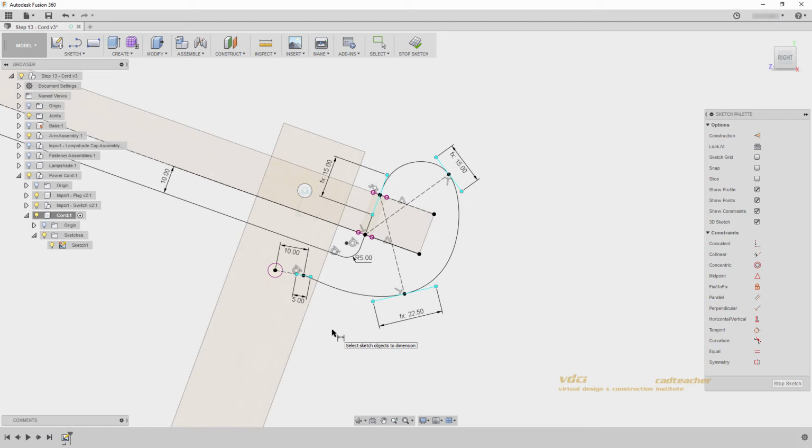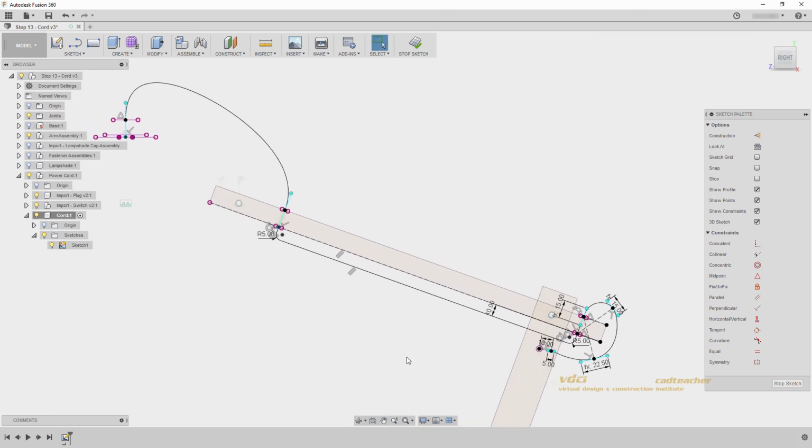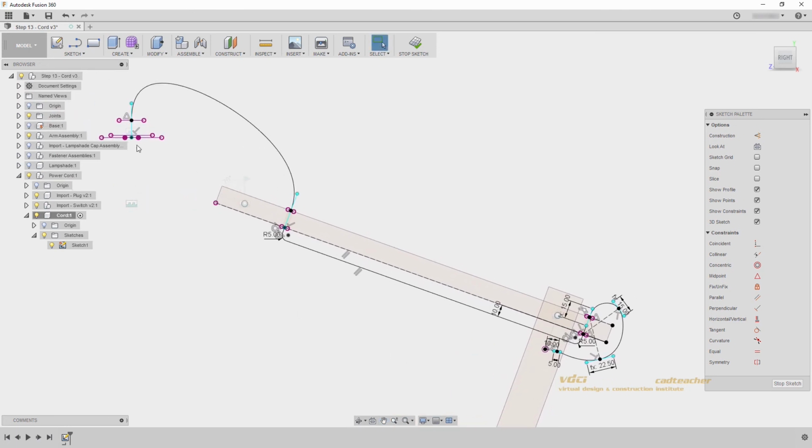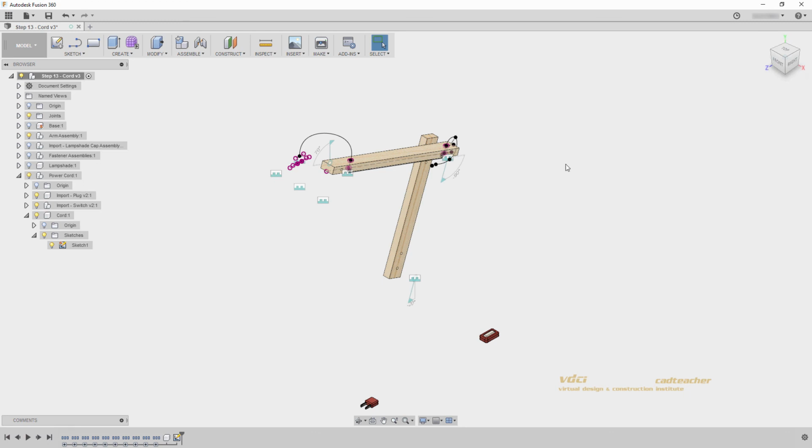Again, these are very advanced sketching techniques, and you may not need to use them in a future project, but again, I'd just like to show you in this model. This is the entirety of the sketch that will run along this plane. It will come up through the top of my lampshade cap, down through my arm, and up around the bottom of my base. I'll hit Stop Sketch, activate my top component, and look at my model from the home view.